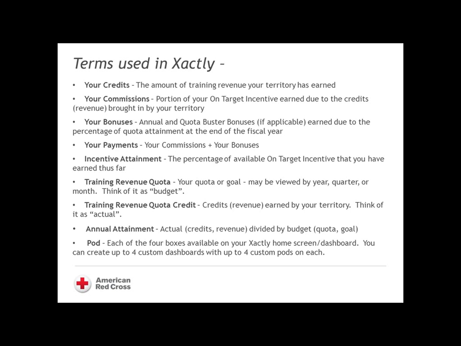Here we have some high-level views of some terminology about the system. Xactly uses some unique terminology that you will eventually get accustomed to, and this slide deck will be available for you, so you can reference this section to know what all the different parts of the tool mean, and we will go through them during the training as we get to them as well.